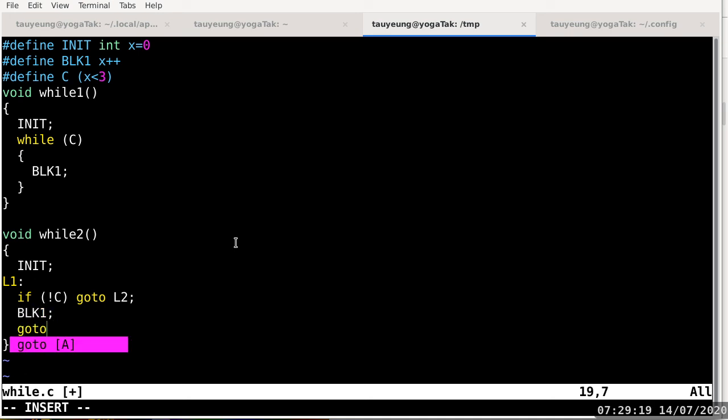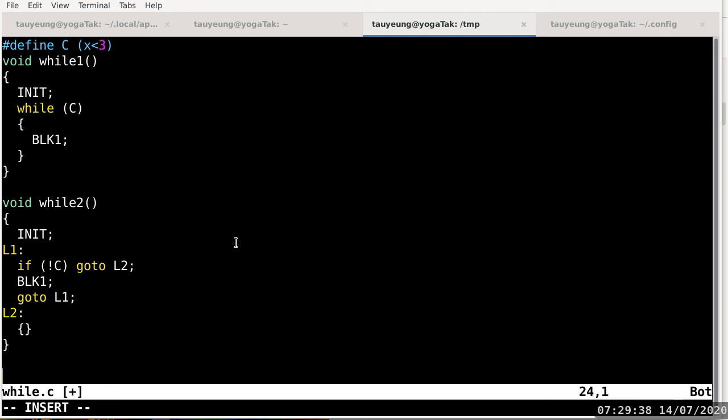And then we have an unconditional goto back to label L1, and then we define L2 over here. We just give it an empty block right after, because otherwise the compiler complains that I cannot have a label definition at the end of a block, which is a whole lot of nagging. But in this program, that's how we want it to be defined. So this program is pretty much done.